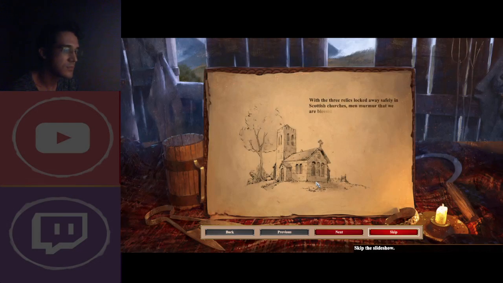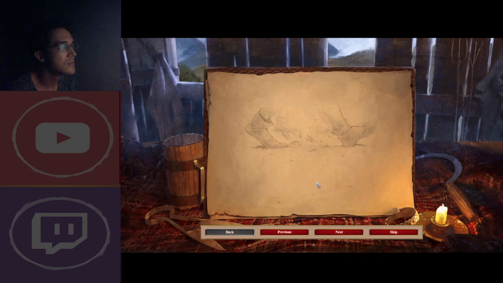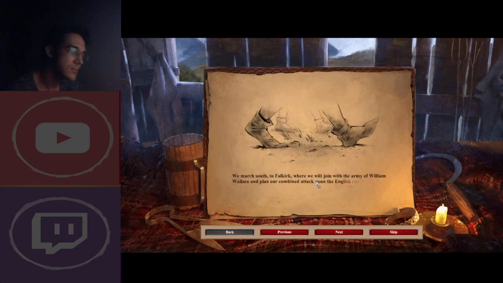With the 3 relics locked away safely in Scottish churches, men murmur that we are blessed by the heavens. Our army now stands a chance as we prepare for the final clash with the English. Scotland now has archers and knights of our own with which to meet Longshanks. We march south to Falkirk, where we will join with the army of William Wallace and plan our combined attack upon the English castle.